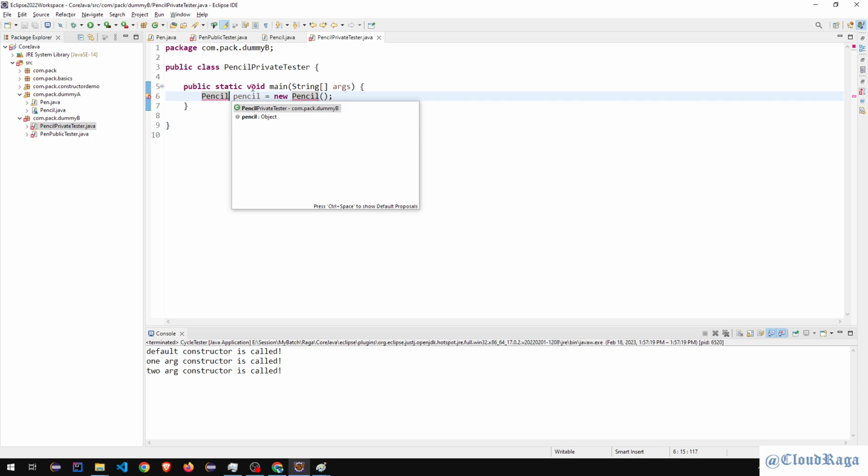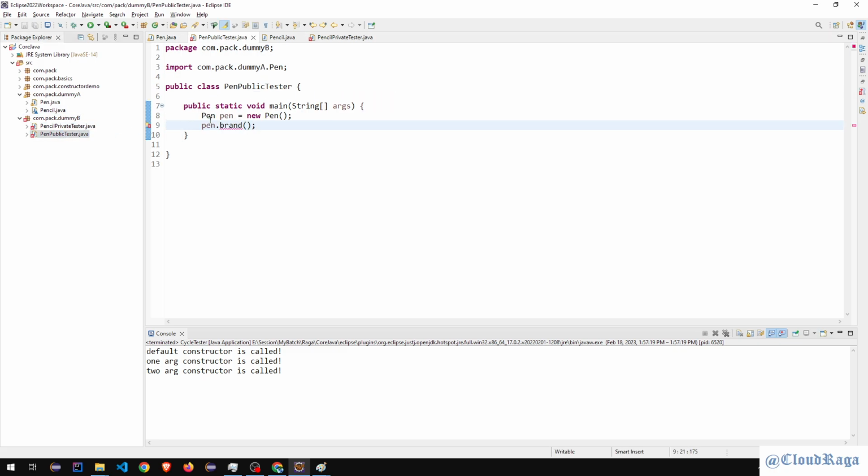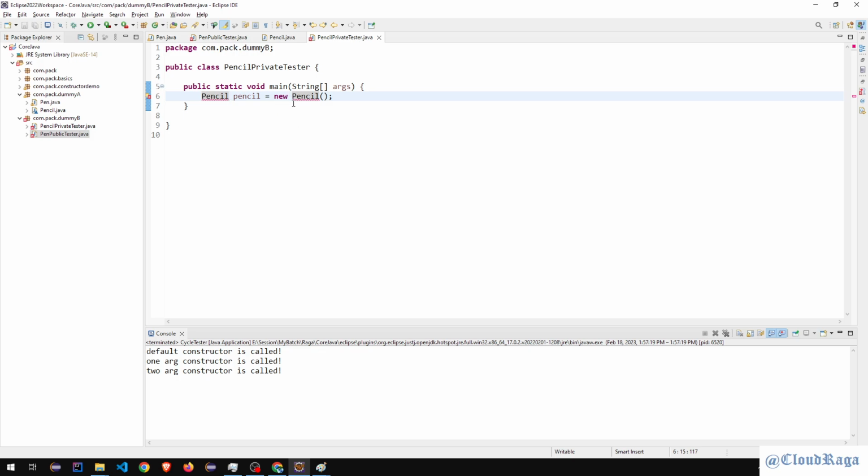Just calling the same class pencil private tester and pencil just an object, but no import like it was happening in the pen class. When I tried to import pen, it was here. Pen is a class, and then it is imported from this package dummy a pen. But when we are using the default keyword, it does not allow us to access that particular class outside of that package. Can I use this pencil class within dummy a?